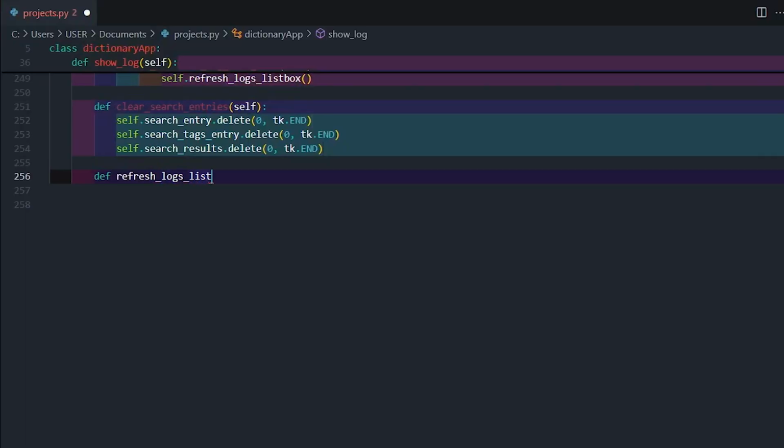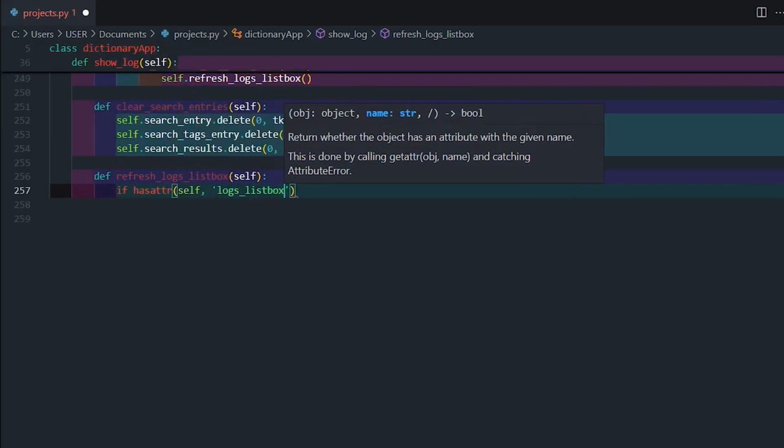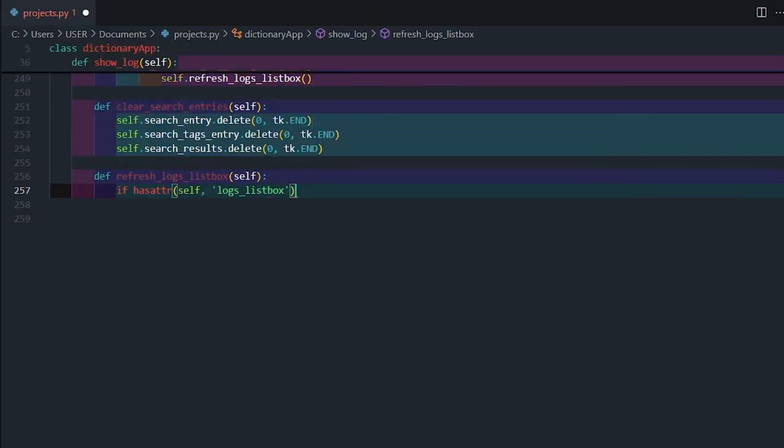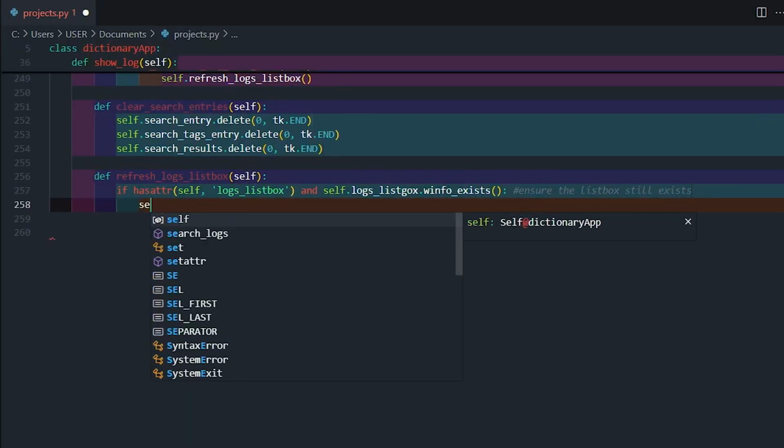Refresh logs listbox. Self is the parameter, just to make sure. Self refers to the function itself. If self.logs_listbox and self.logs_listbox.winfo_exists, ensure the list box still exists.